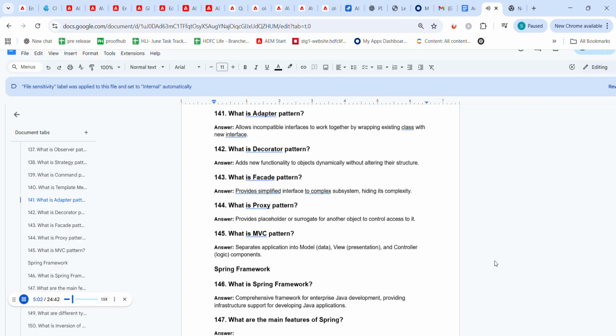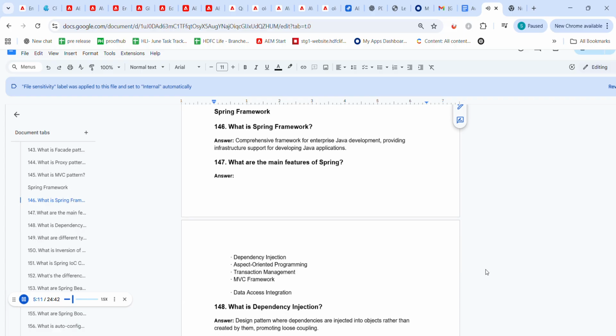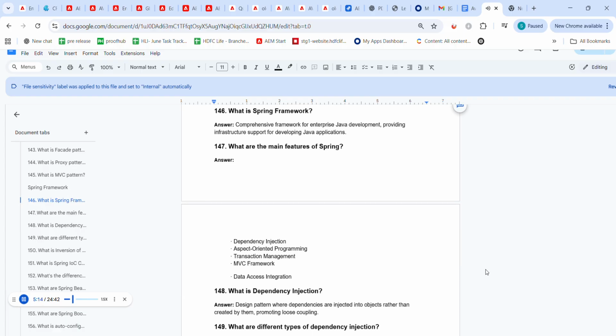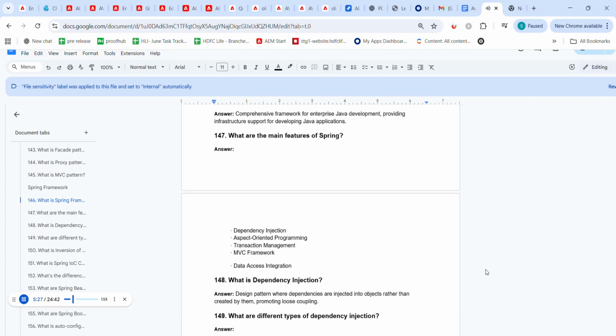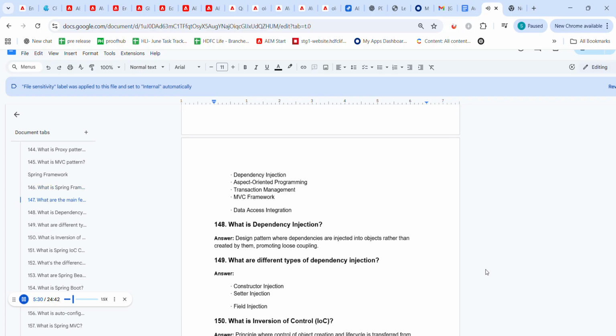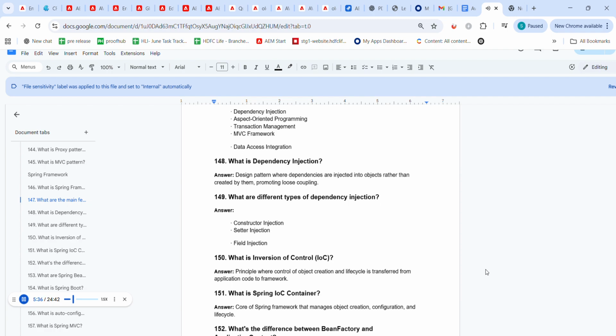Spring Framework. 146. What is Spring Framework? Answer. Comprehensive framework for enterprise Java development, providing infrastructure support for developing Java applications. 147. What are the main features of Spring? Answer. Dependency injection, aspect-oriented programming, transaction management, MVC framework, data access integration. 148. What is dependency injection? Answer. Design pattern where dependencies are injected into objects rather than created by them, promoting loose coupling.